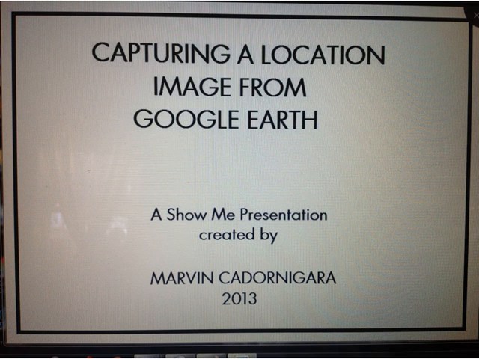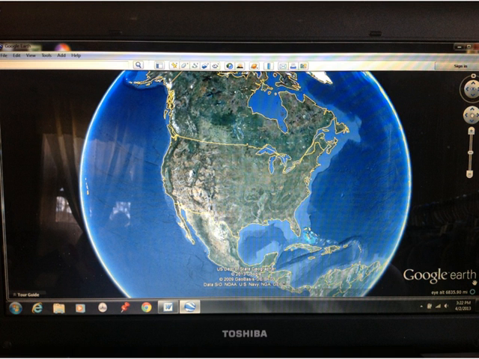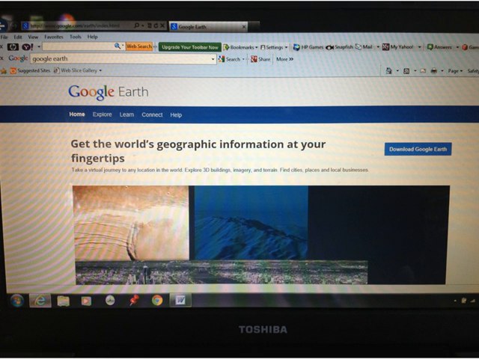Let us discuss the simple steps you can undertake when you capture a location image from Google Earth. First of all, you launch Google Earth on your computer. If you do not have Google Earth yet, you need to download it.